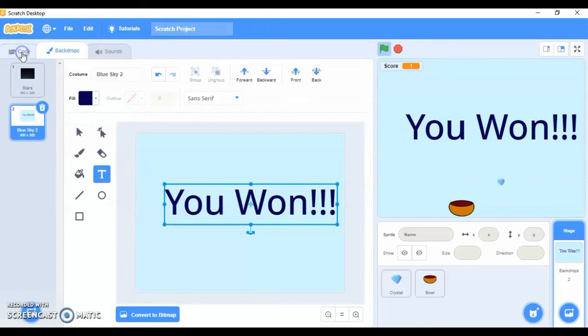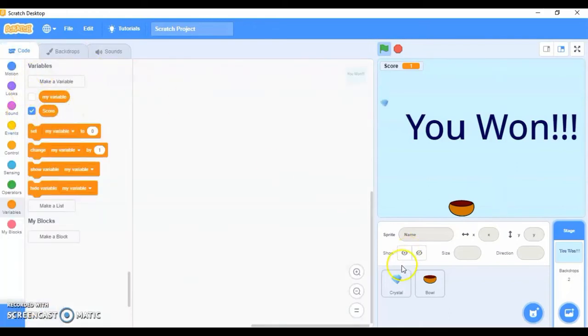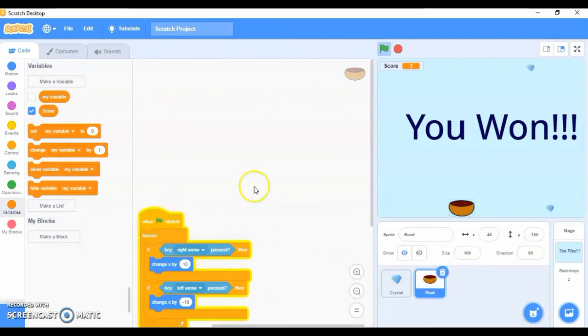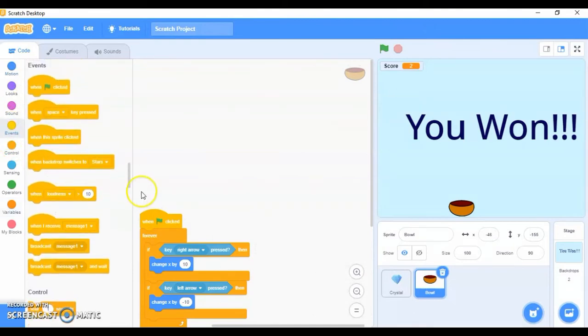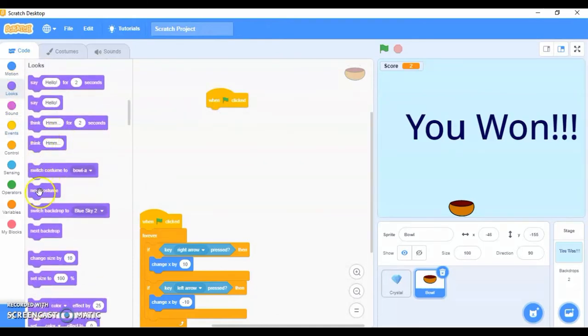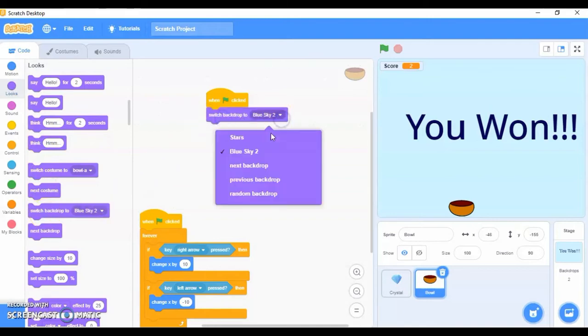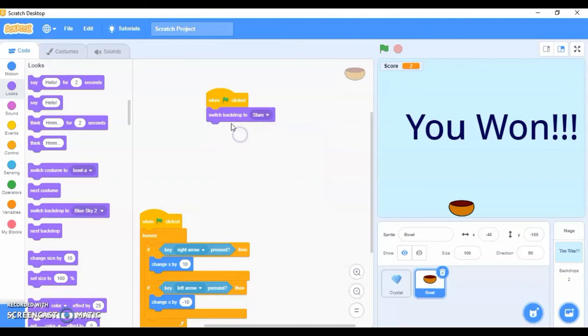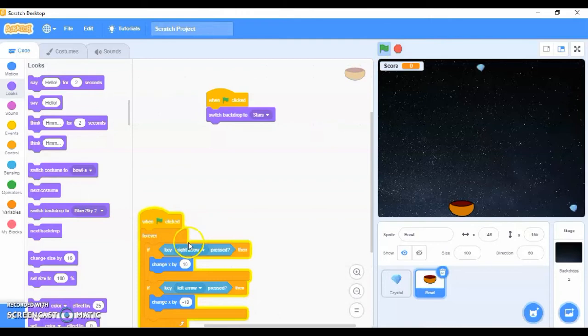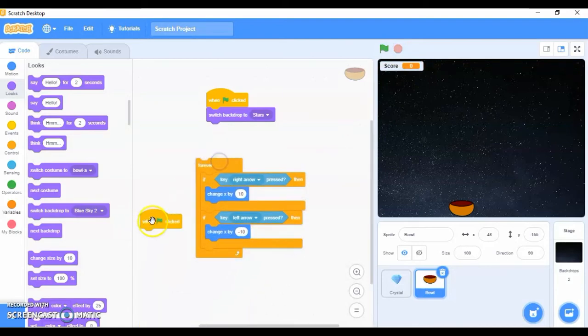So what you will do, you will go to code and then click on the ball, and what you will do is, when the flag is clicked, switch backdrop to stars, right? So whenever you click on the flag, it will start with the star, right? And now one more criteria was, if you are able to score more than 5, you want to switch to the winner screen, right?